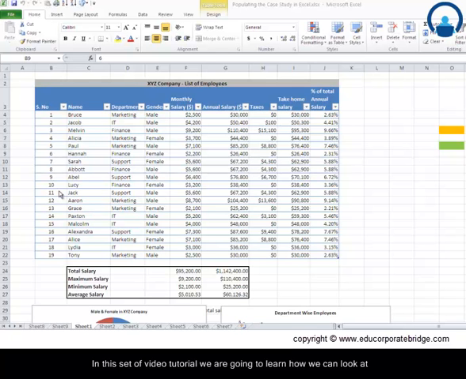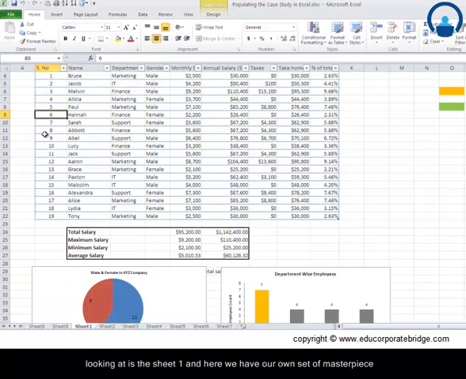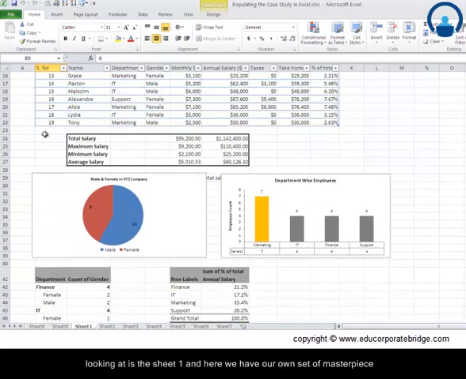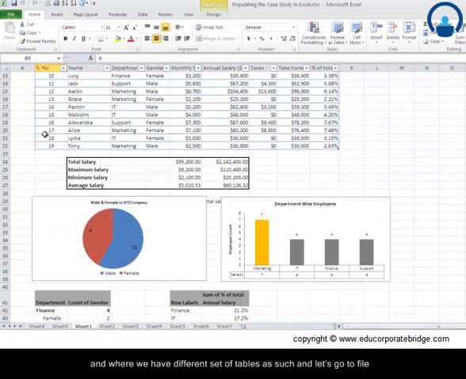In this set of video tutorials, we are going to learn how we can look at various print options, and even before we make the print, we can look at the virtual copy, whether it is right or wrong, or if we have to do some kind of realignment on the same. So the worksheet that we will be looking at is Sheet 1, and here we have our own set of masterpiece where we have different sets of tables.